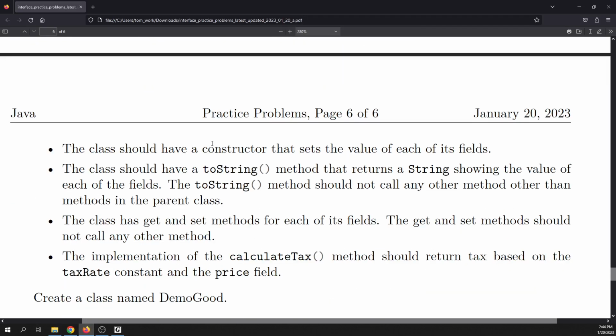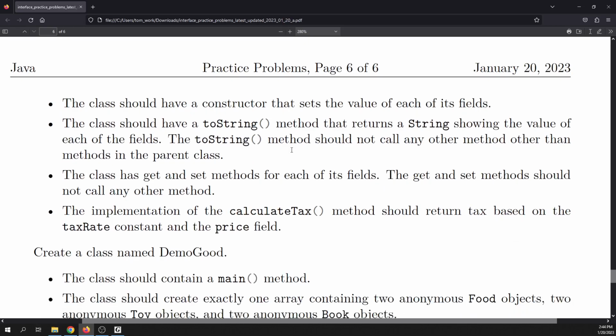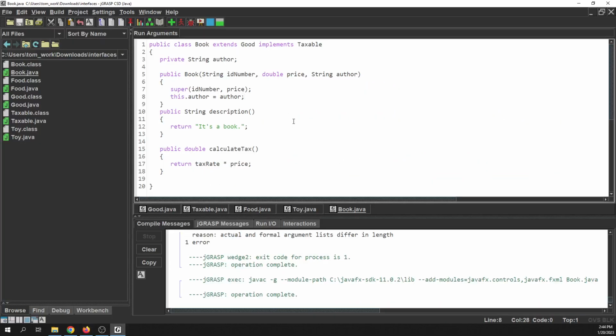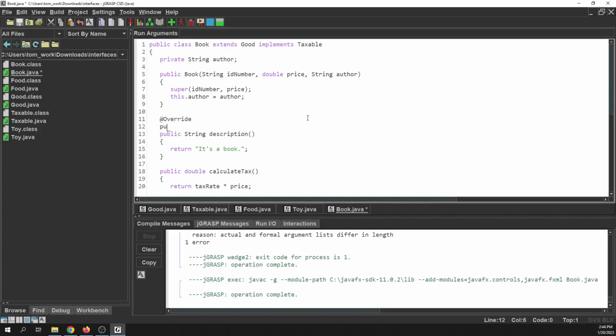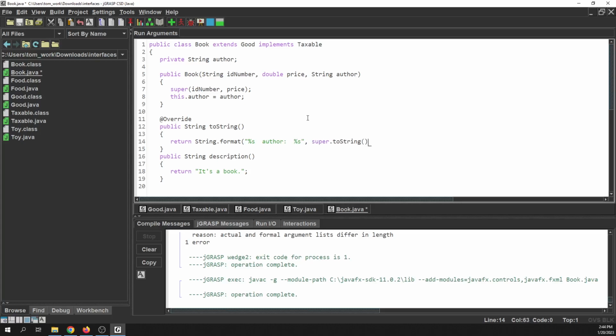All right, so good to there. Constructor that sets the values of each field, check. The toString method. So mark it with the override tag, and I'm going to do this one exactly the same way as I've done the others here. Again, you don't have to do it this exact way. Just need to make sure that you return a string out of there with the values of the fields in there. So in that first spot, I'm going to call the parent class toString, and put that in the first blank, and then the author in the second blank there.